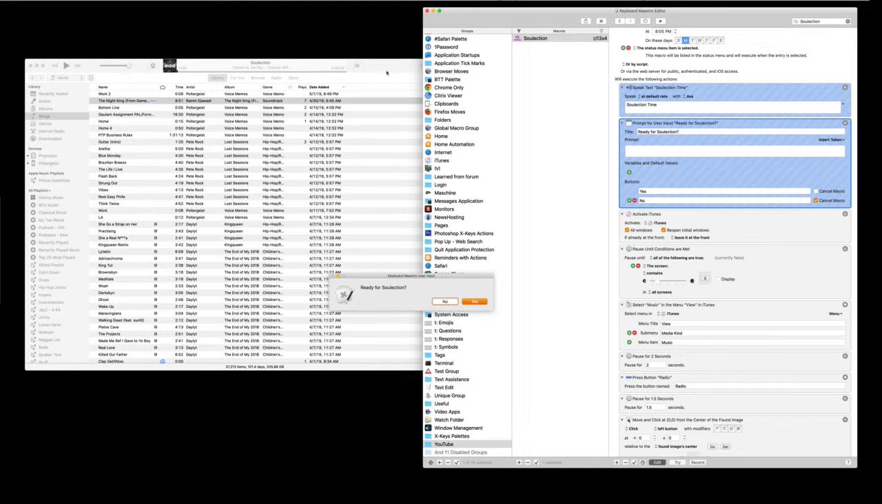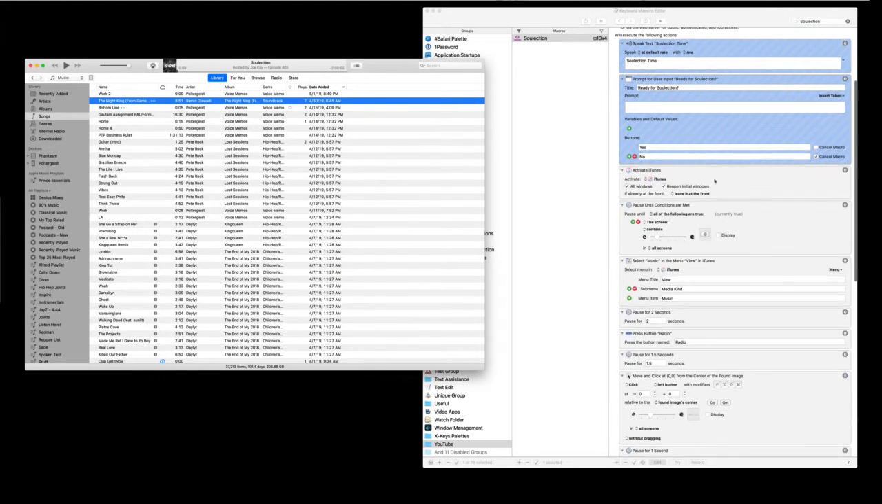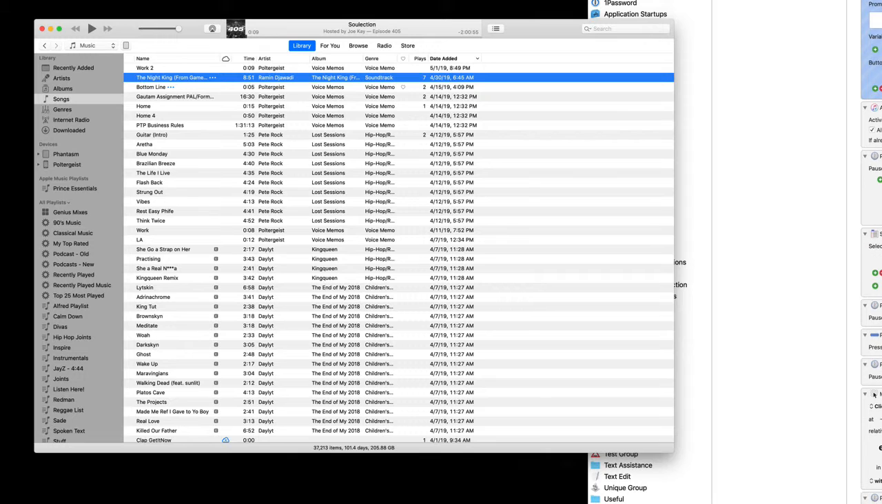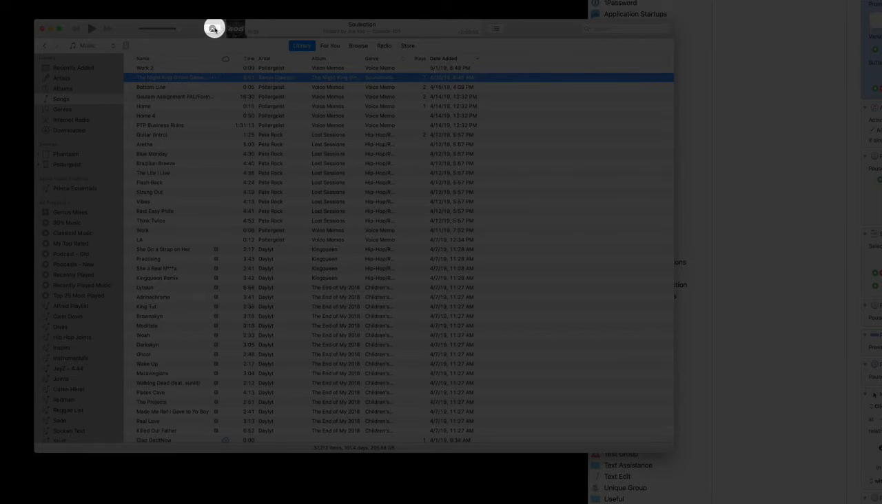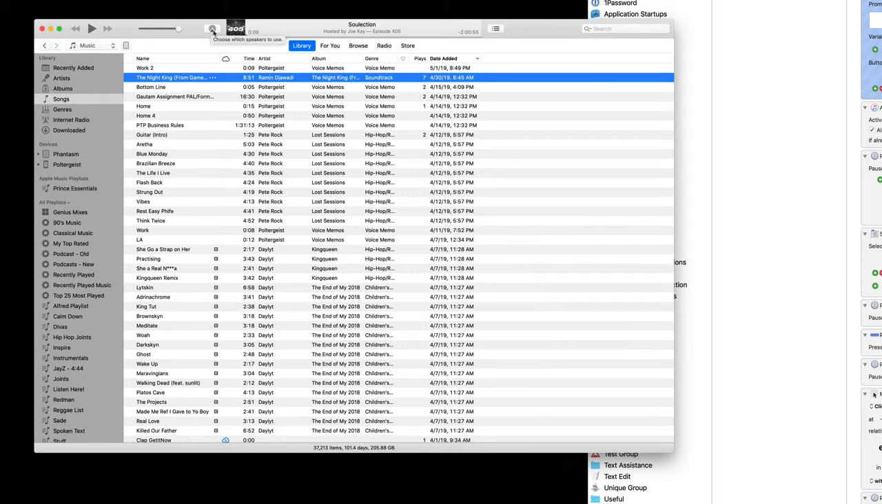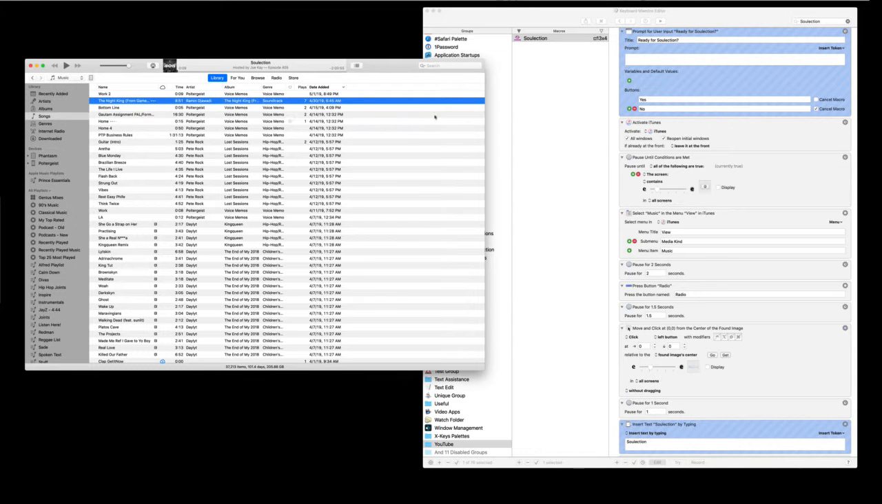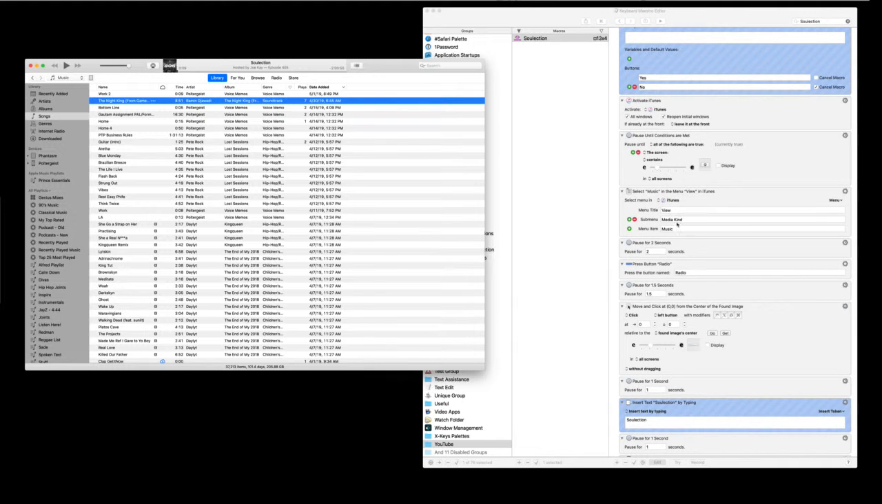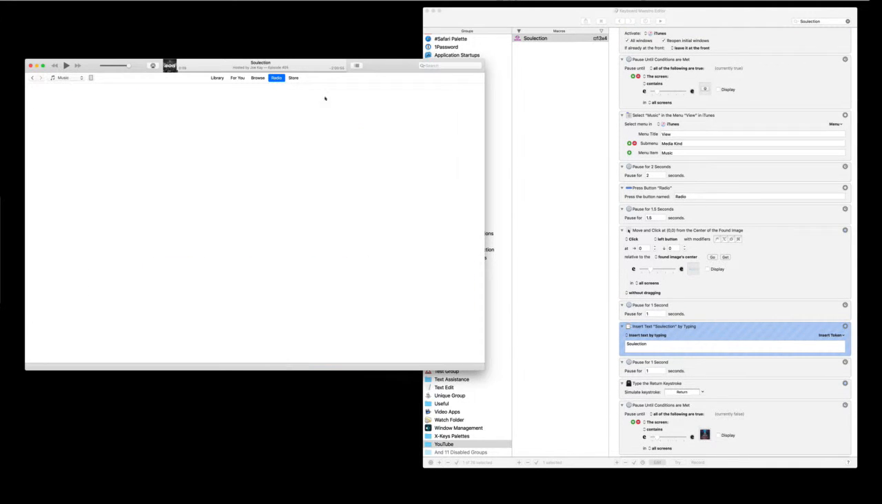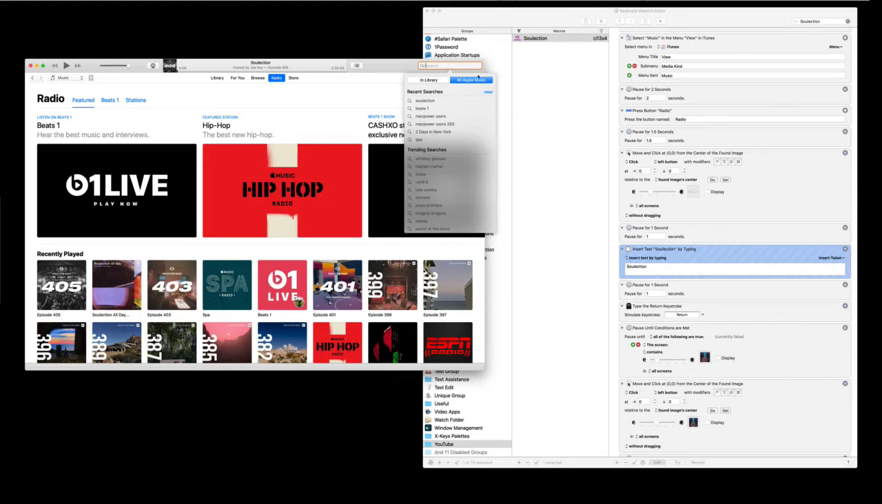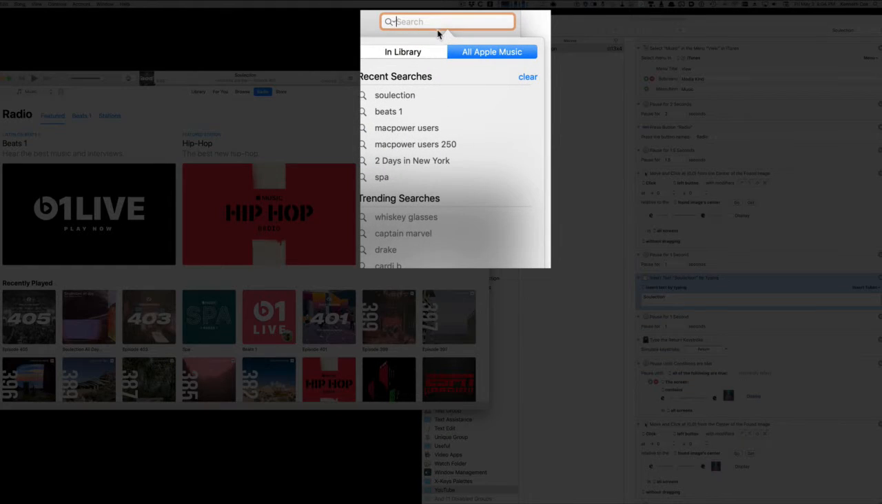So once it asks me and I say yes, it'll pull up iTunes. It'll check for this in the display, this little choose which speakers to use, AirPlay icon to make sure it's ready. It'll pause until that time. Then it'll make sure I'm on music. It'll click the radio button. It'll click here because this is the image found, and it will type Soulection.